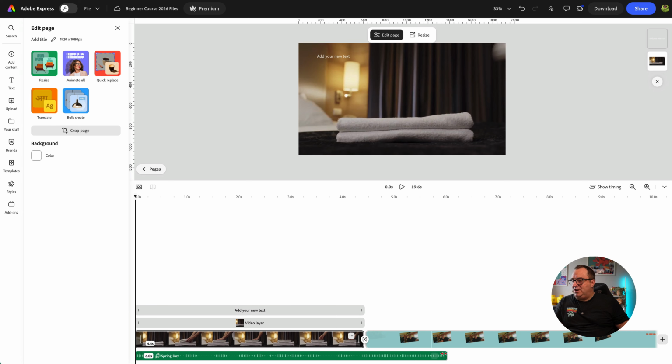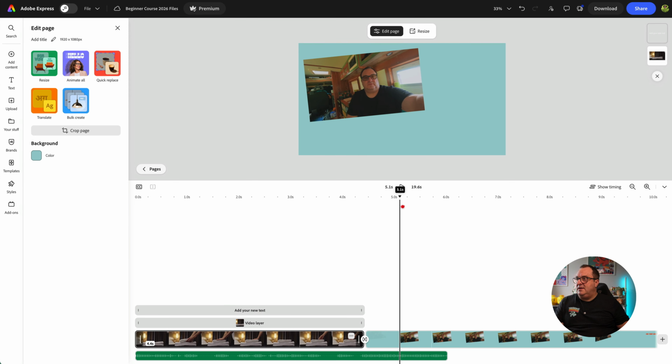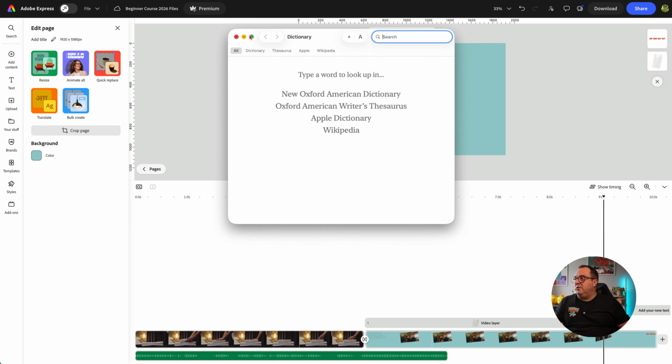So we've got our two different pages like we did with the other option here, but this one we've just got our towel coming in there, and then we've got me bouncing it in and being shown on the page there.